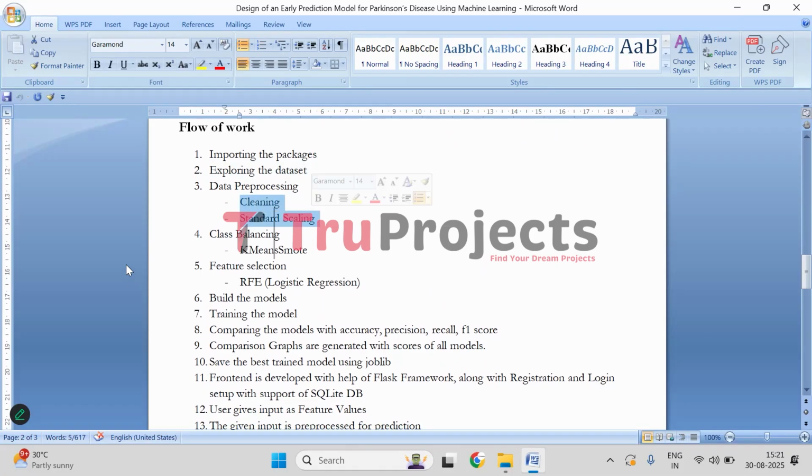First, we have removed irrelevant or noisy data to ensure quality input, and then we normalize the features to a standard scale for better model performance. And then comes class balancing. Here, the K-means SMOTE technique is applied to address the class imbalance by generating synthetic samples for the minority class, ensuring the model learns effectively from both the classes. After that, we have selected important features using recursive feature elimination with logistic regression. It is used to select the most important features, reducing dimensionality and also improving predictive accuracy.